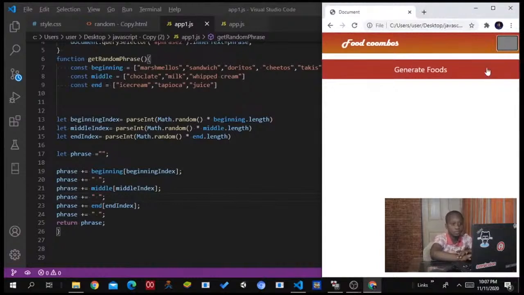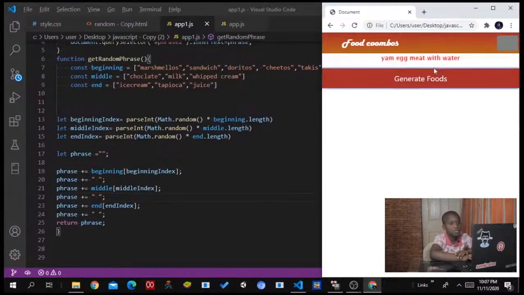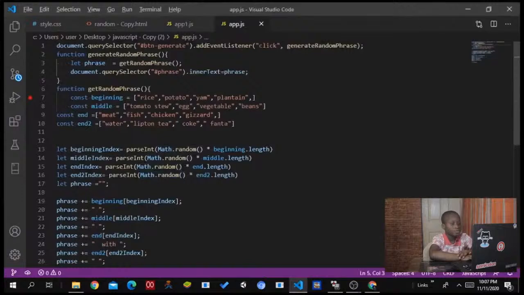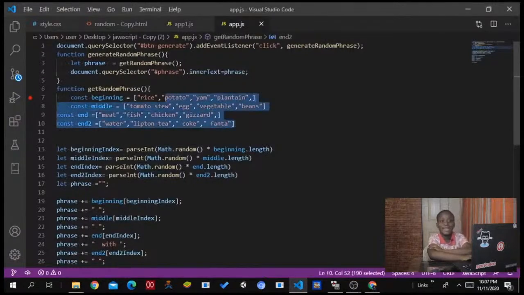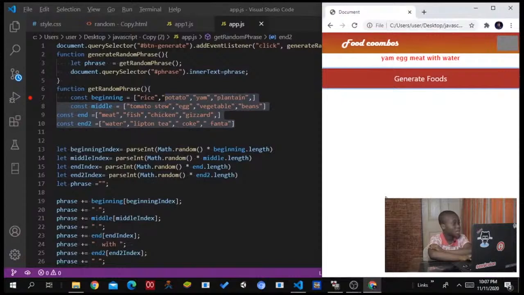Let's get to the real stuff. Yam, egg, meat with water. This is not the snacks. Yeah, this is it. Here. So, it's just a very good combo. It's not that bad. When I get the snacks, now you know the real meaning of what you call bad.